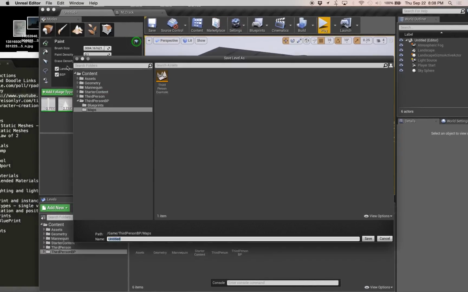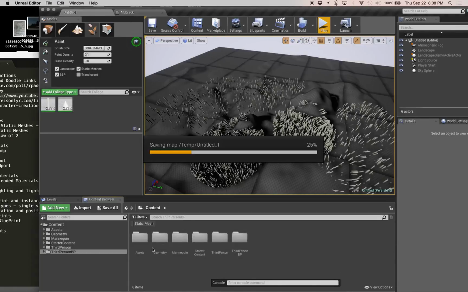Save. My computer's acting crazy. This map, it's asking me for a map. I'm going to go to my assets. I'm going to create a new folder. Things are not letting me do that. That's fine. I'll just say whatever. This is crap. Oh, wait, it's crap. Not crap.